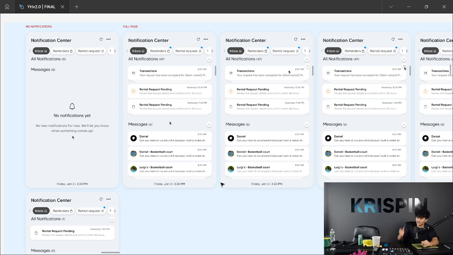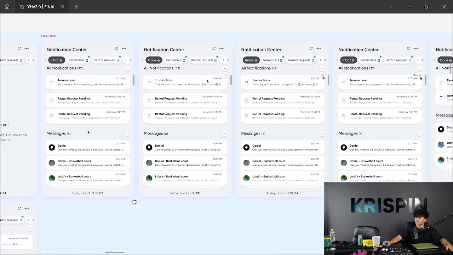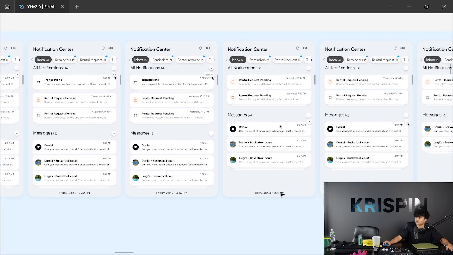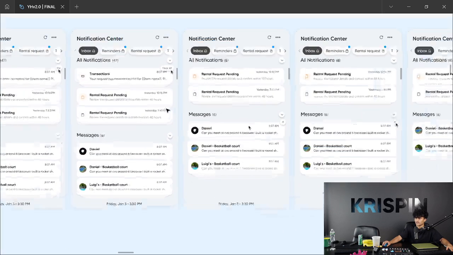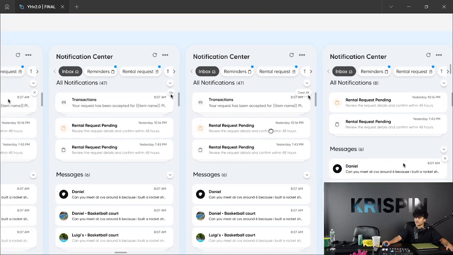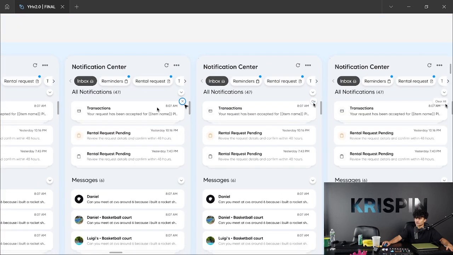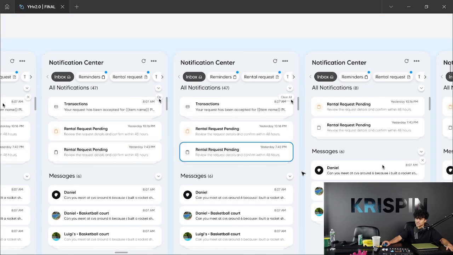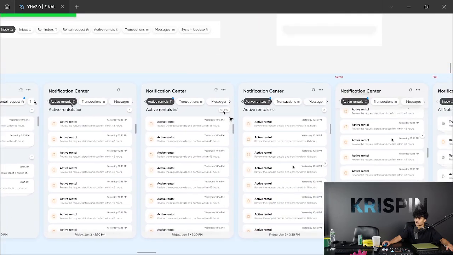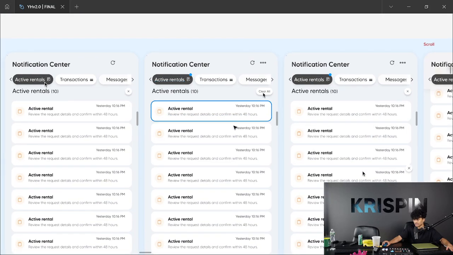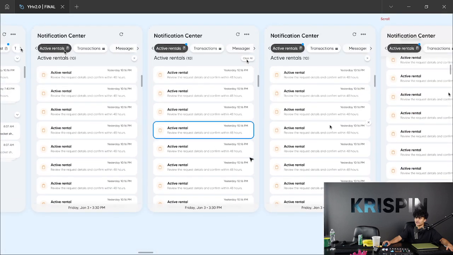So the one thing that we just decided to do was change up how the notifications show up. So here's what we got going on. These are the notifications. They're pretty straightforward as I'm looking through what he did here. If you click the X button, you can clear all the transaction notifications. He basically did what happens when you go to each tab. You go to the active rentals tab, all the active rental notifications show up.